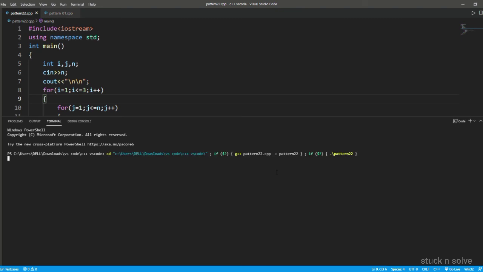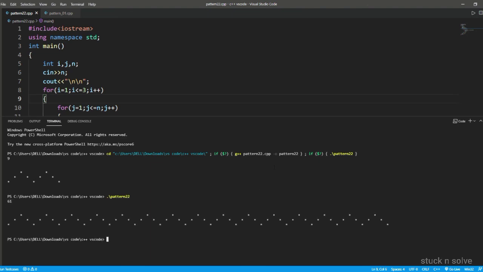Let's enter a value, let's say 9, and here's our output. Let's enter one more value like 61, and we can see that here's our output. So our code is correct.